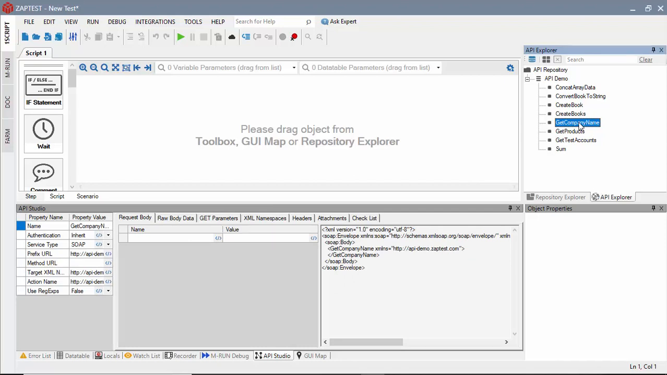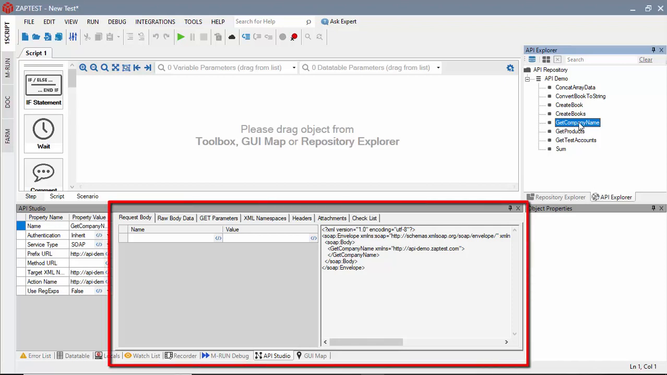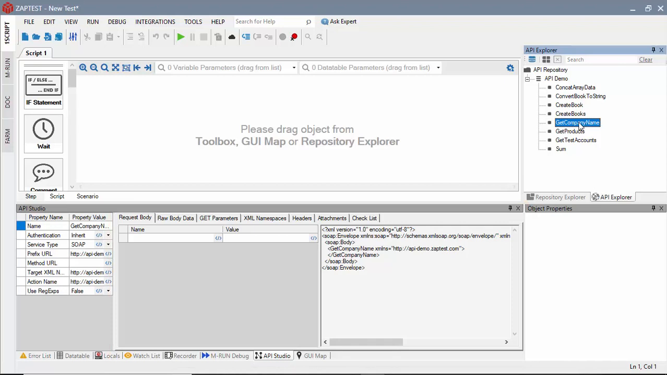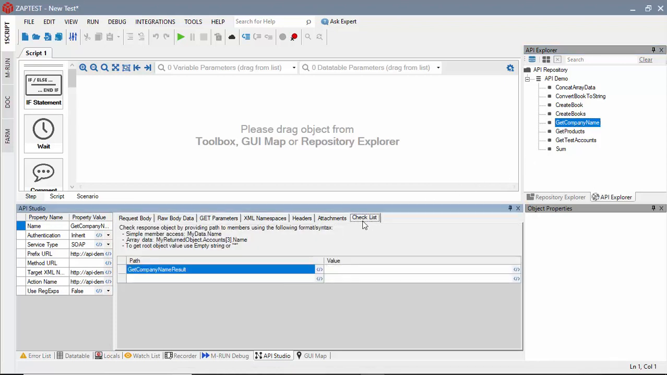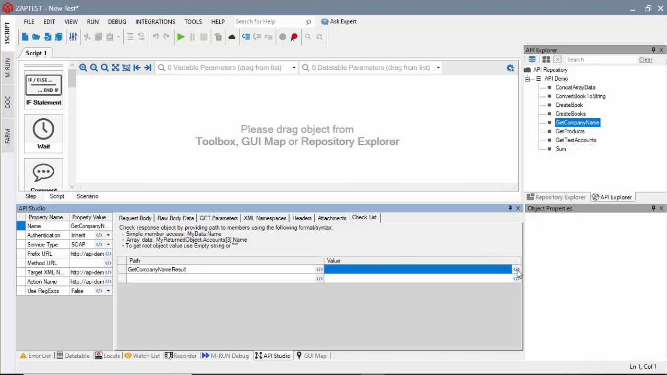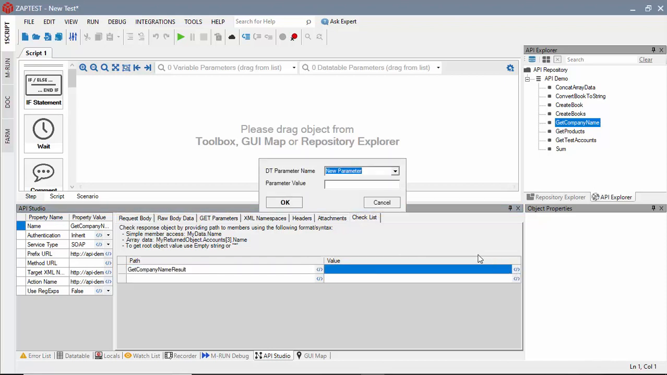For customization of any request attributes, ZAPTEST provides the API Studio module. To define a validation checkpoint for the server's response, we will navigate to the Checklist tab. Here we can type the expected value directly into the value field, or we can use a data table parameter. For a new parameter, we will type its name and ZAPTEST for its value.